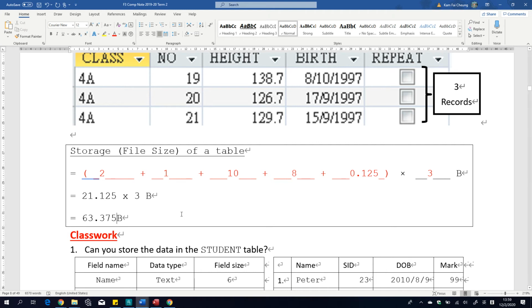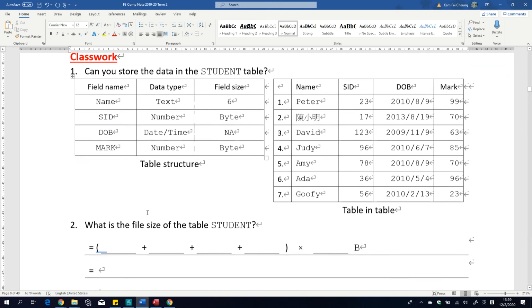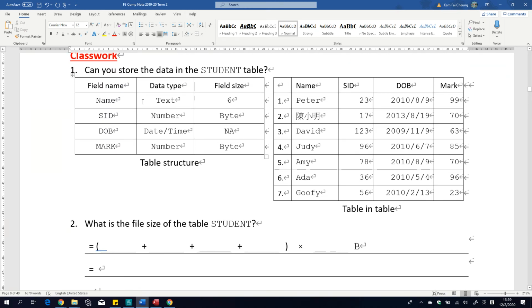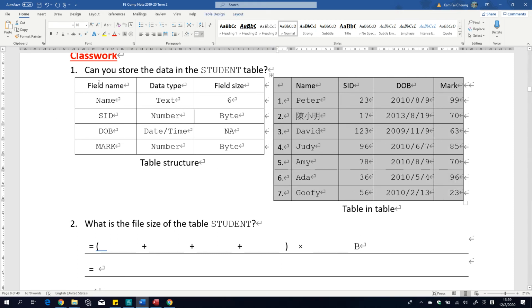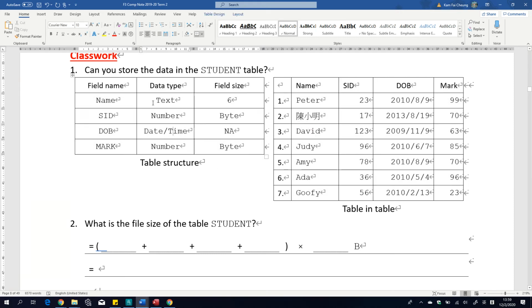Okay? So now, let's go to the classwork. Here is another table called student. Okay? And the table is given to you, and the structure is also given to you. So would you please try to calculate the storage of this table?